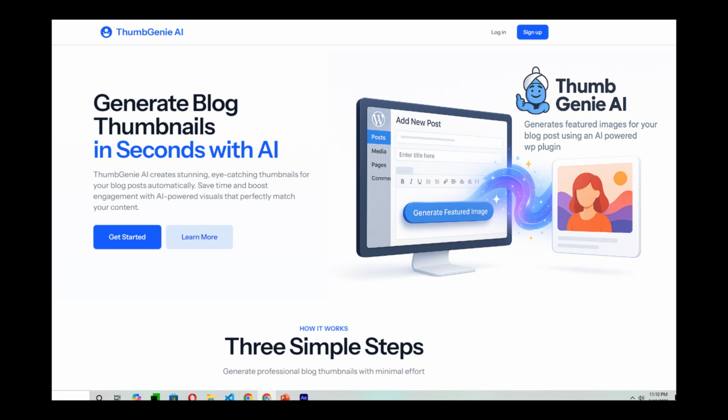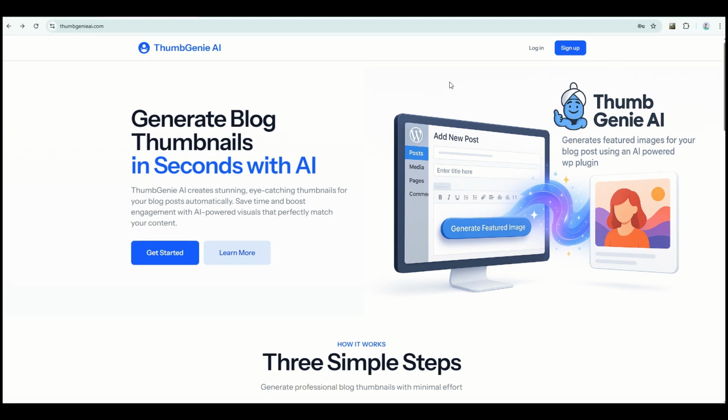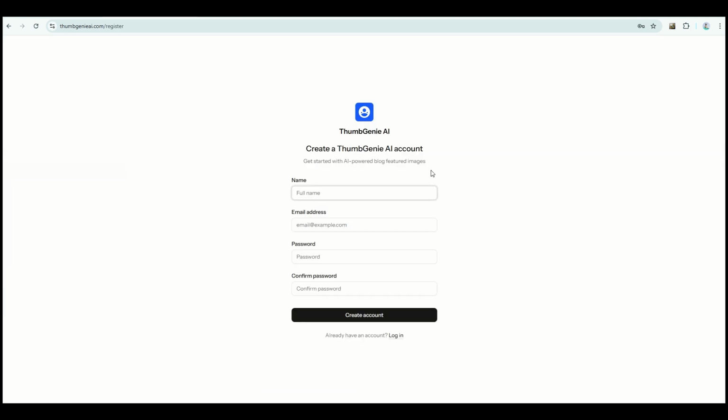In this tutorial today, we are going to see how to generate featured images for your blogs using thumbgenieai.com. First, we will sign up for an account, enter the details, and click on create account.